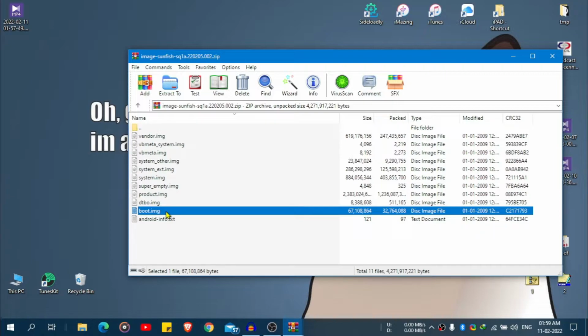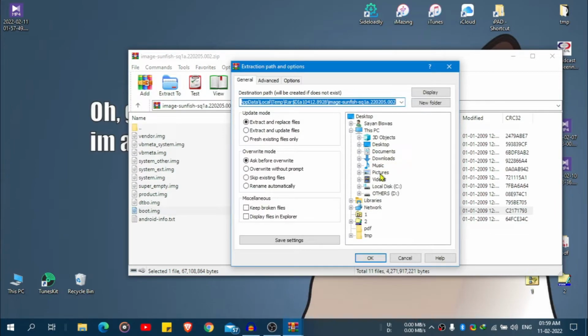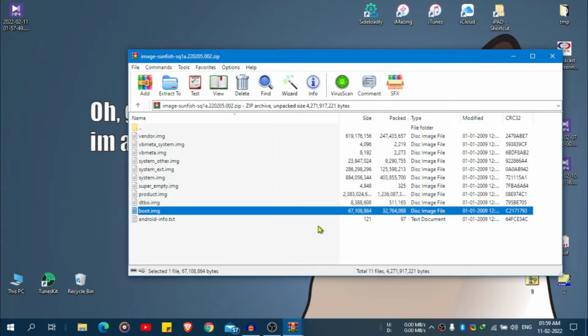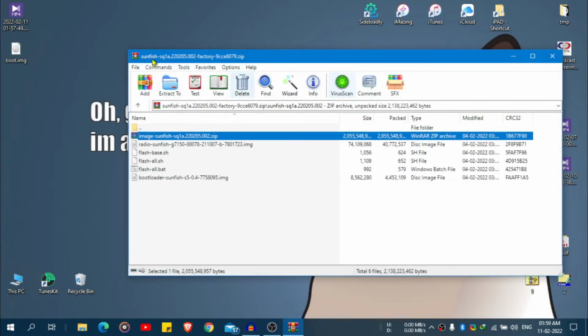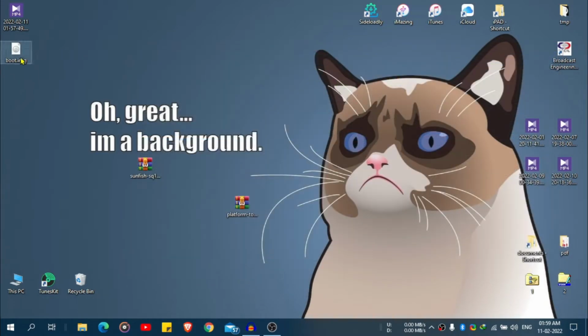So our main aim is to extract this boot file and provide it to Magisk, so Magisk can patch it. And this boot image also is our kernel. So I'm going to extract it to my desktop. And the boot file has been extracted. Now send this boot image file to your device.